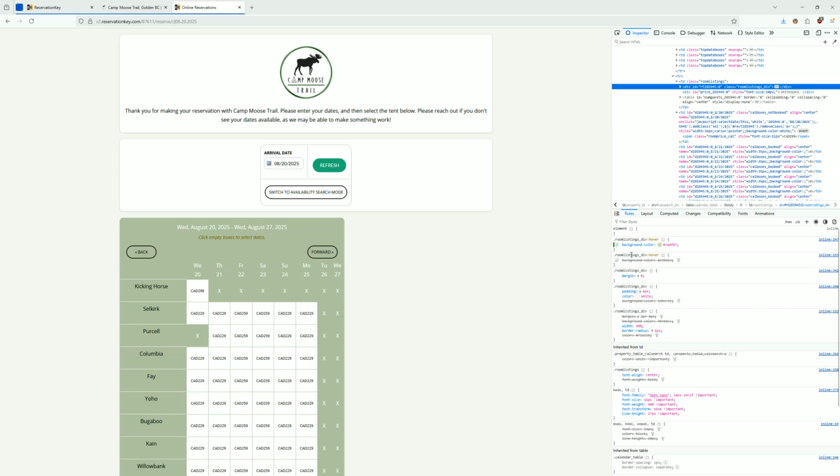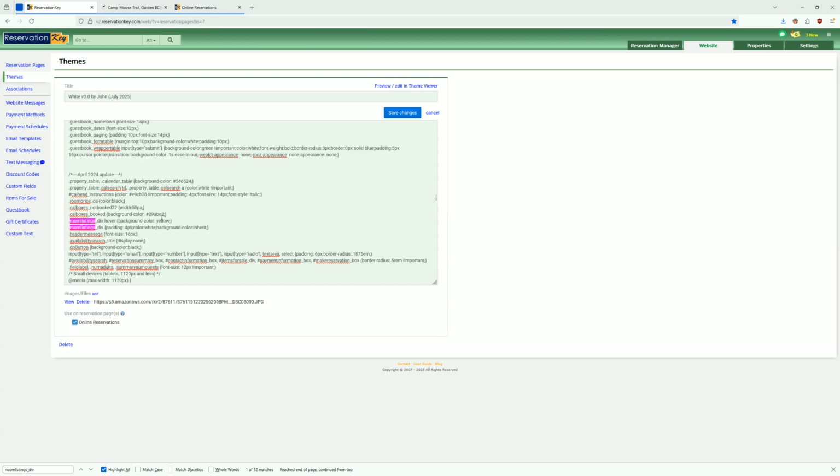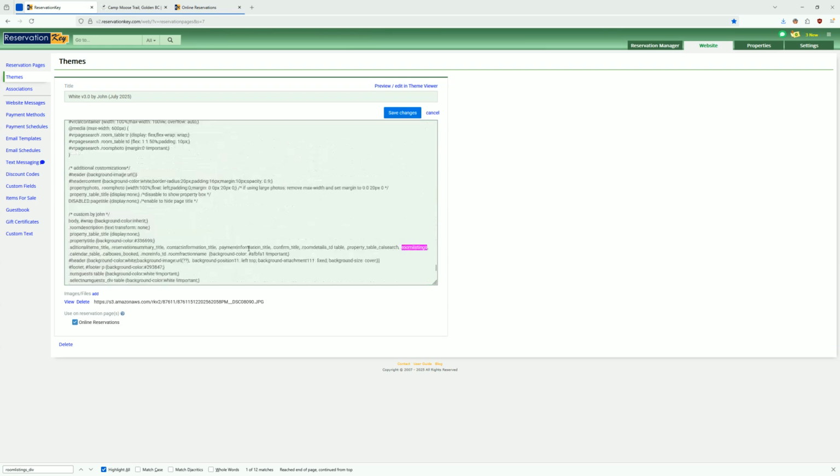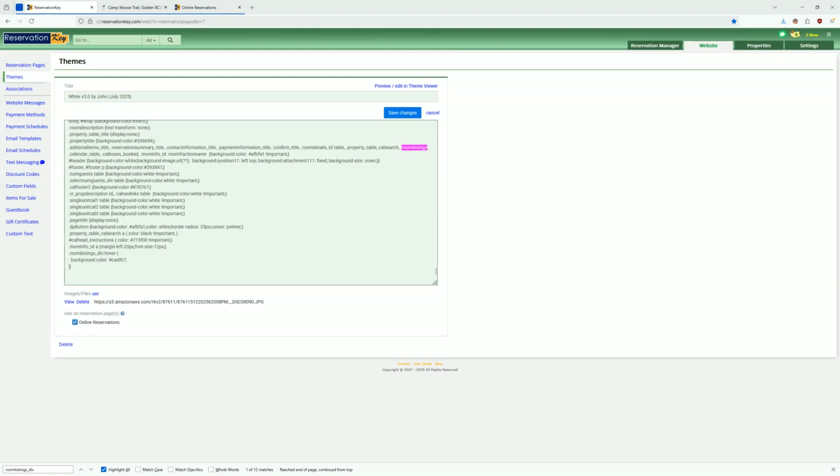So room listings div hover. I think I'm just going to copy the whole thing and put it in my custom to make it easy to keep track of it, also for future use. Undo those changes and put it all the way down here at the bottom. Makes it easy to copy and paste this into other themes in the future. Okay.